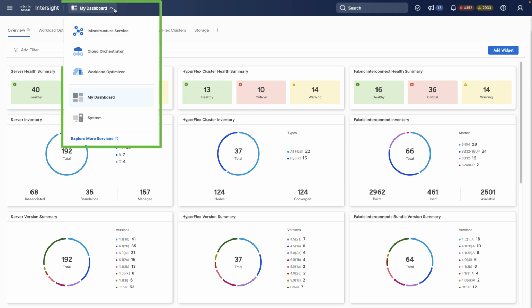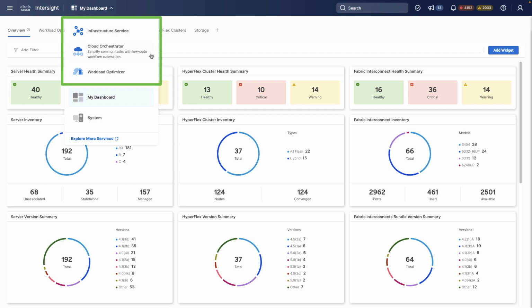First, we've added a service selector drop-down menu in the header ribbon at the top of the page for easily navigating between services. Here you can see we're currently on the My Dashboard page, and you can also view the other services that are available, such as the Infrastructure Service, Cloud Orchestrator, and Workload Optimizer.